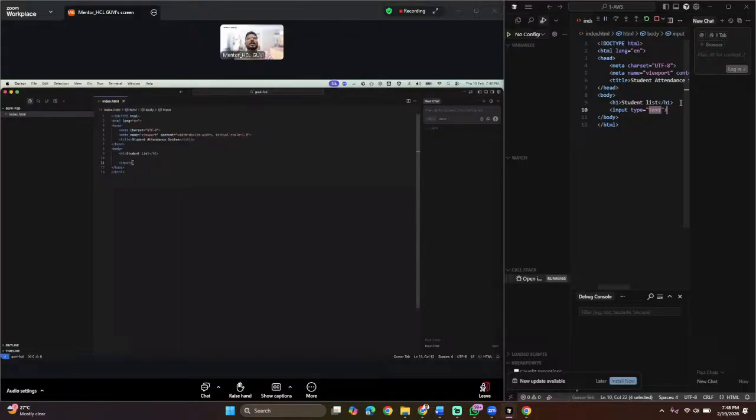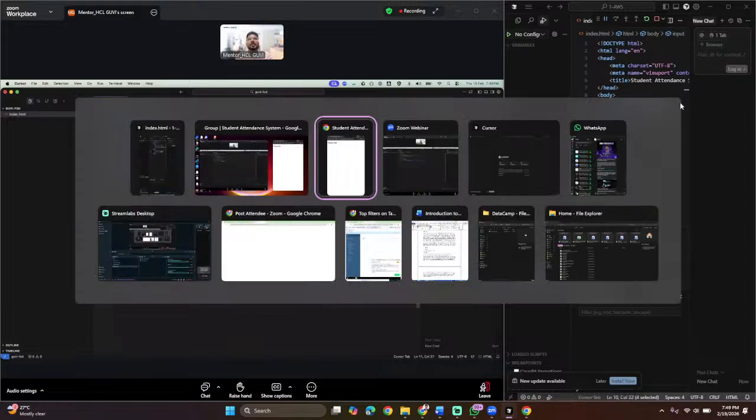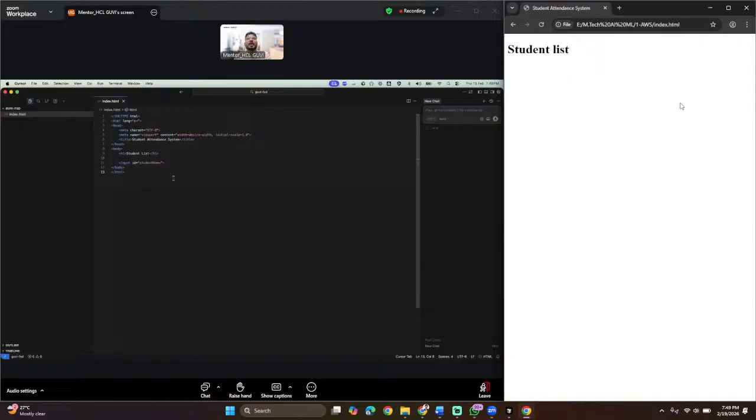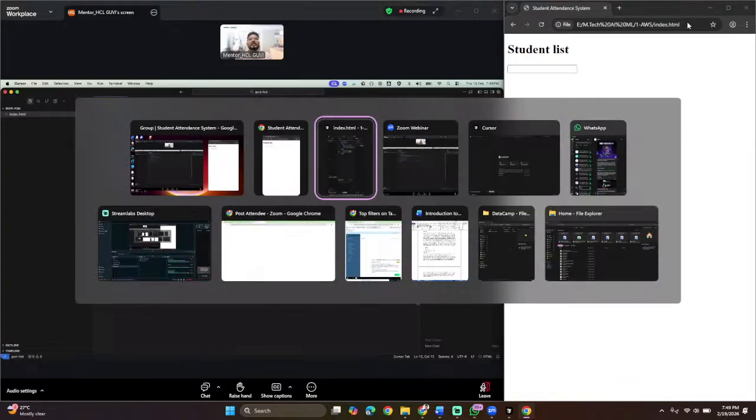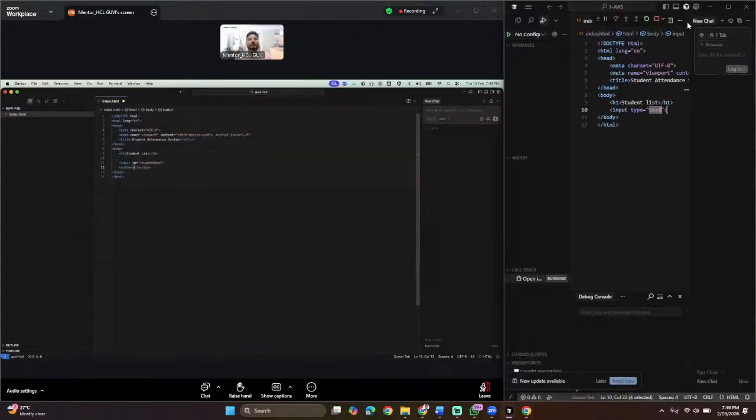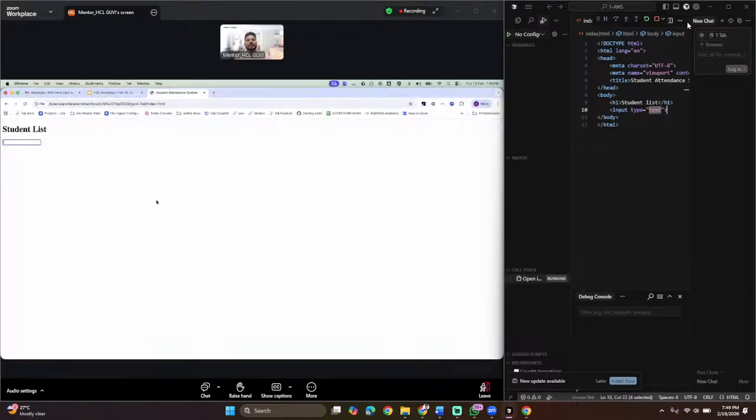Cool. So I just placed the input box. I'm just going to give an ID for this. ID is something you all have in your colleges, right? An ID is to identify this particular tag, this particular element. Okay. So here I'm just going to place a button. In the button, you can say add. So let me show you here.